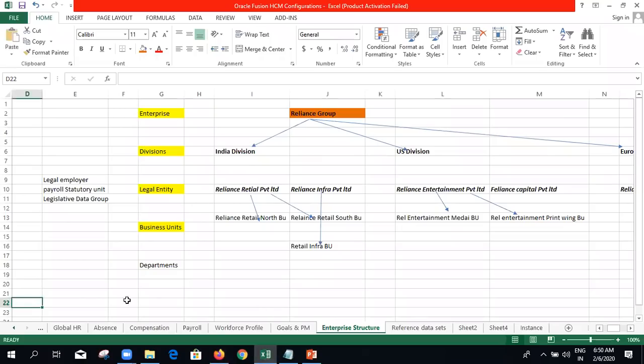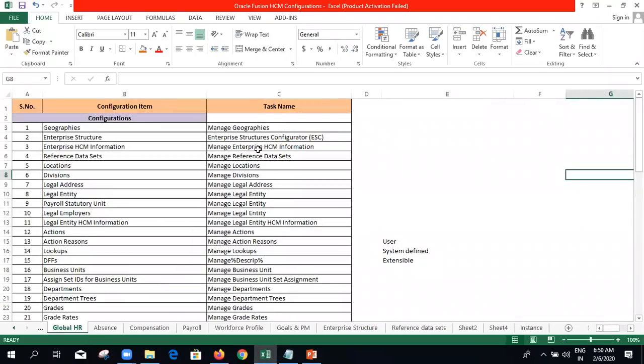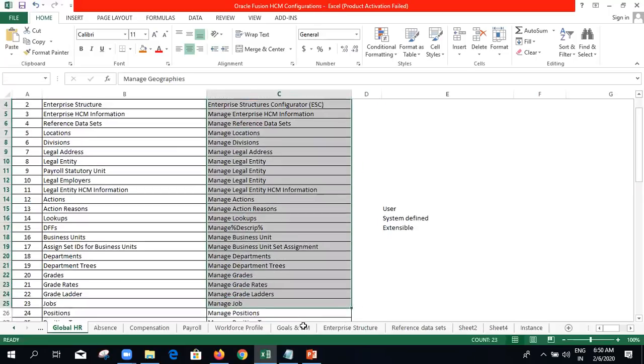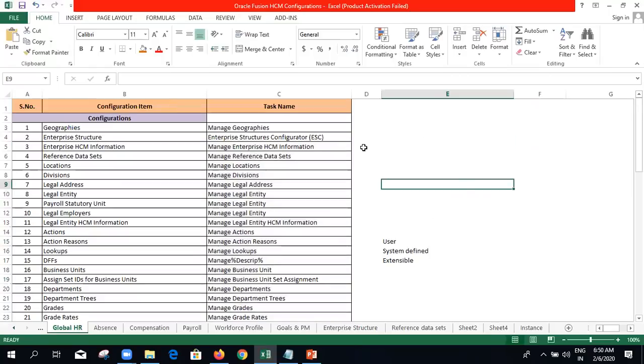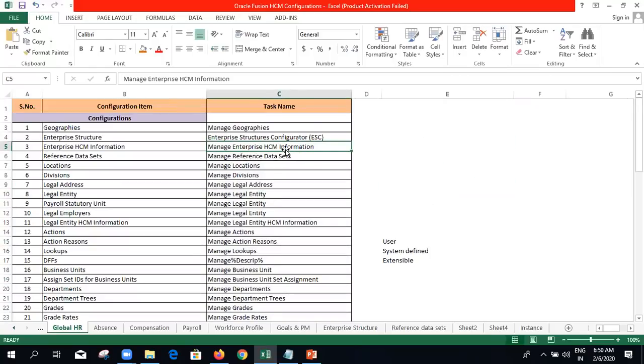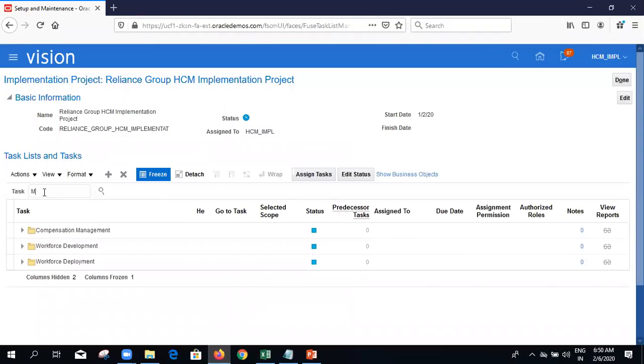So as I told you, under every module, we are going to configure certain tasks. Under global HR, we are going to configure these tasks. So what will be there? Creation of the enterprise, I mean the client's company, the main ultimate holding company, and creating the legal entities. Let's suppose these are the client's actual companies. So whatever the task in the respective modules, you can search here and then get into the task. So manage enterprise.